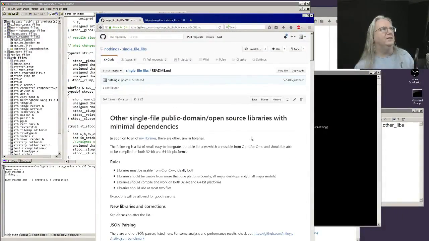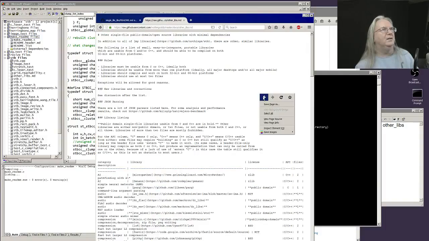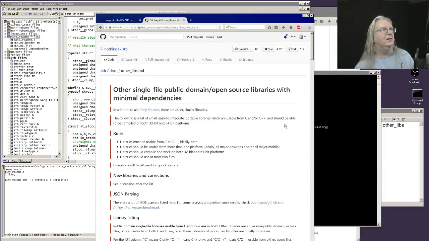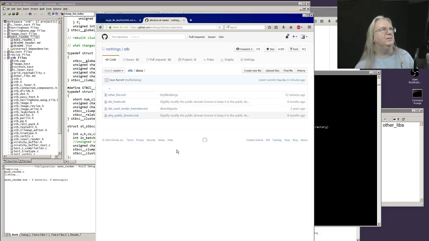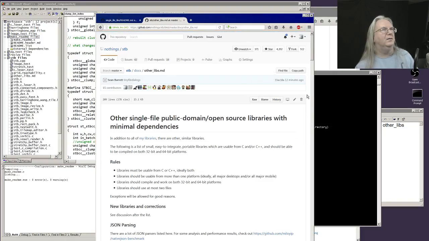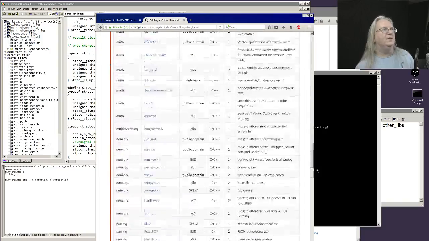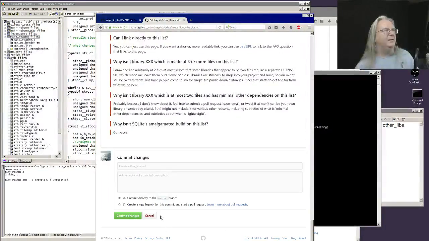And then we want to delete it from this one. So if we go to docs, other libs should be gone. No, it's not. Oh, I have to improve it. That's why. That's what it's telling me here. Yep, delete that. Commit it.